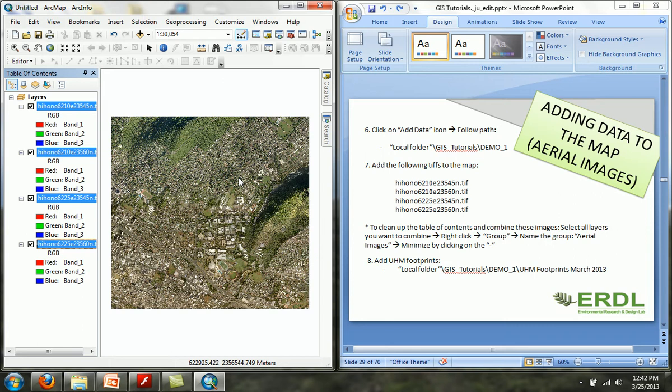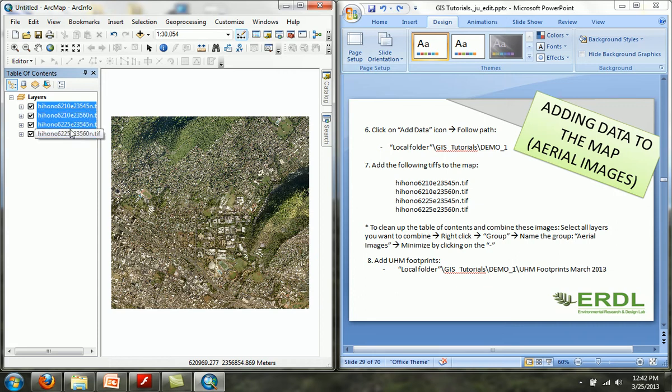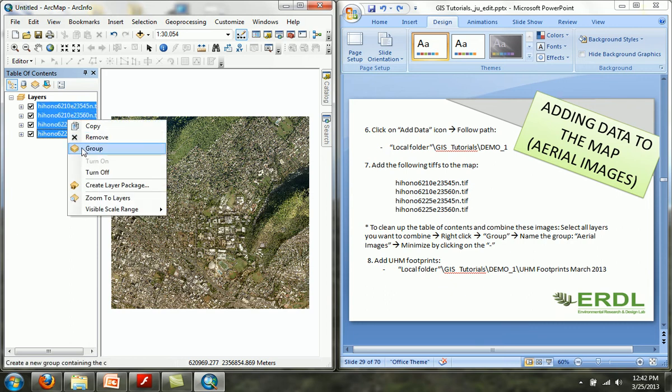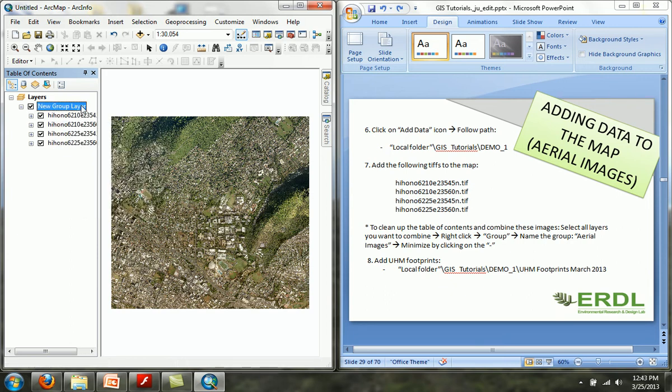Okay, so you see how on the table of contents it's all like this. If you want, you can minimize it and then group it together so that it's all in one group. So now that you see how it's all selected, if you just right click and choose group, it created a group, and then now you can just name it aerial images. And then you can minimize it so that it's just one thing. Just minimize all of them.